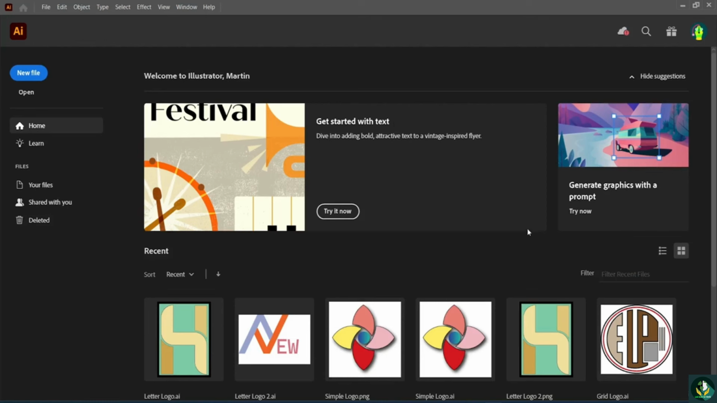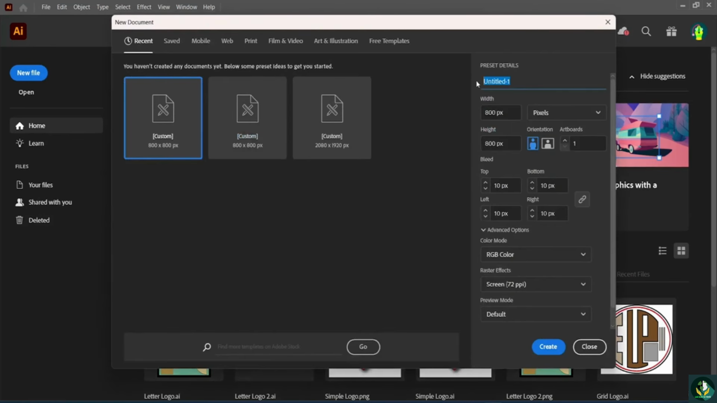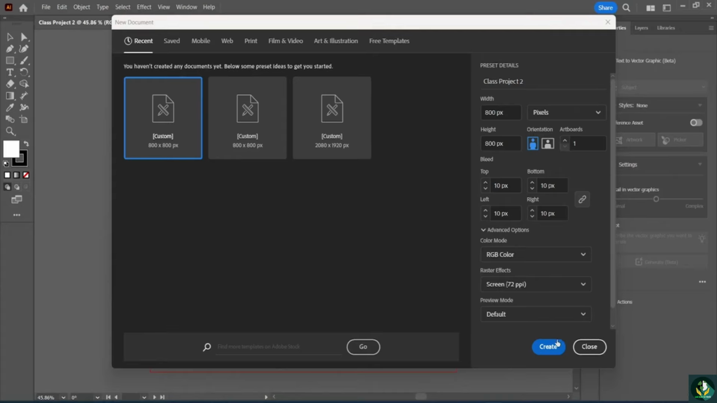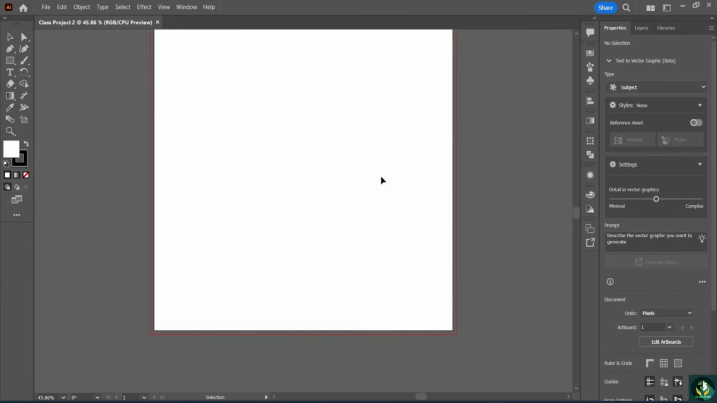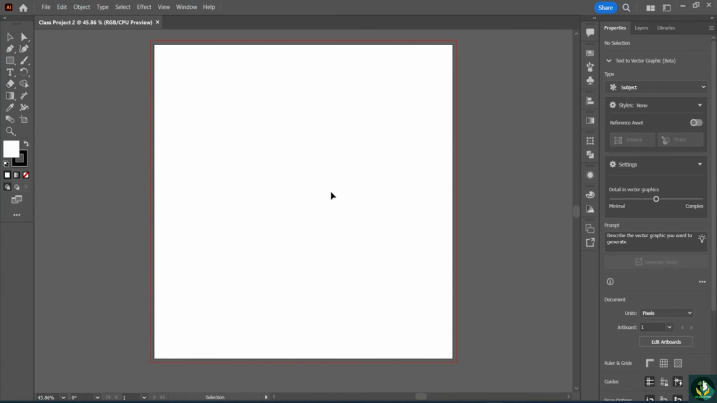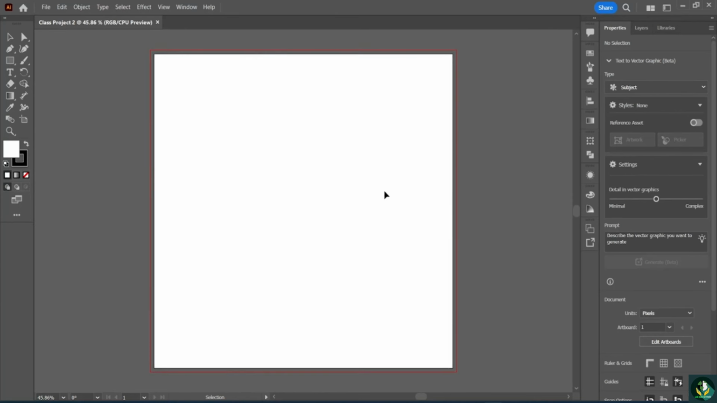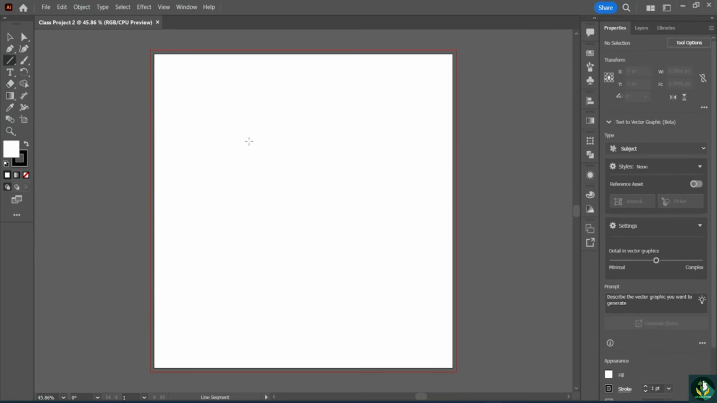So now, as you guys can see, I'm here in the home page of Illustrator. And now let's click on Control N to create a new file. And let's name this one as class project 2. Okay, so I'll just name this as class project 2, and let's create this document. Okay, so let's click on create, and over here now I do have this particular artboard in which I'm going to work. So first thing first, let's come here into my toolbar, and from here I will just take my line segment tool.